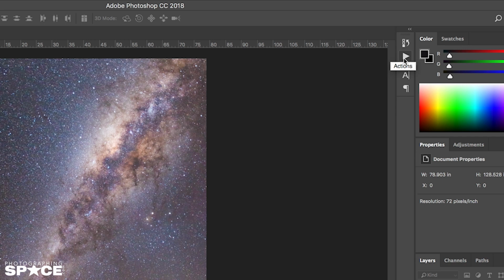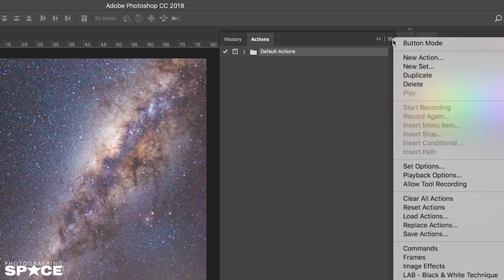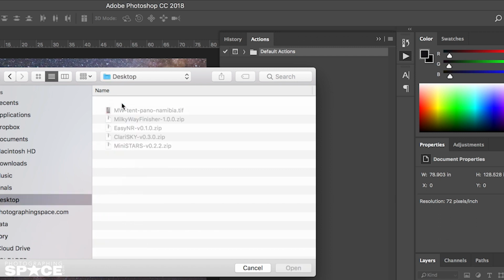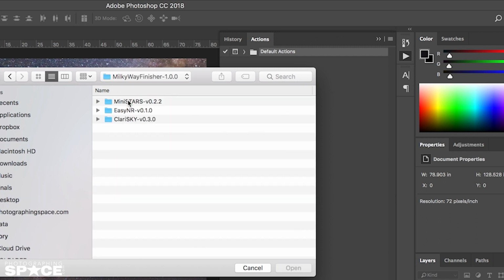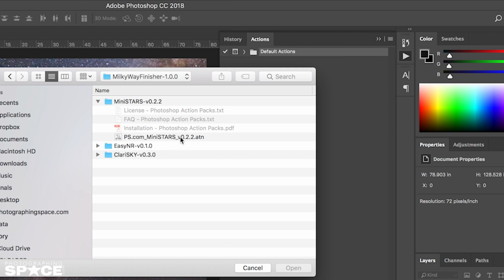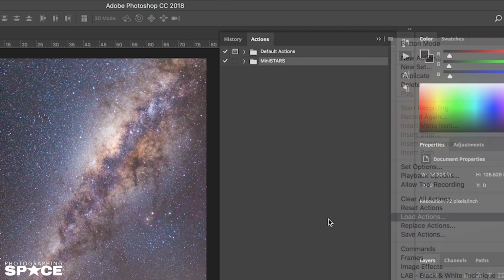I then go to the Actions panel, I open it, select the menu, and then click Load Actions. I then navigate to the folder where I expanded the Milky Way Finisher Action Pack. I install each action file. The ATN files are the action files. We'll start with MiniSTARS, click Open. It's installed.